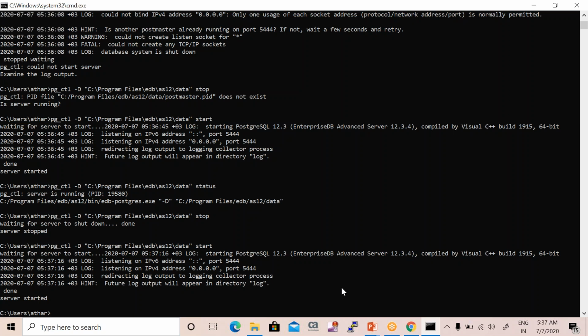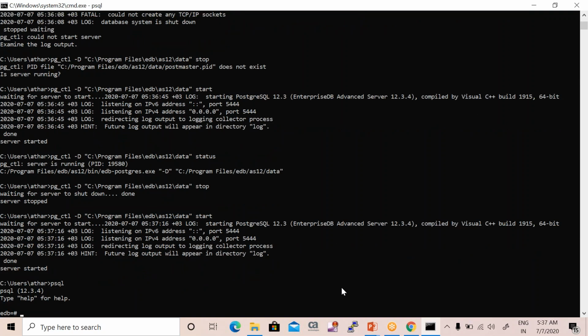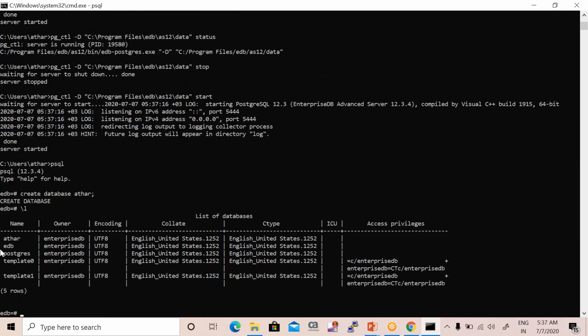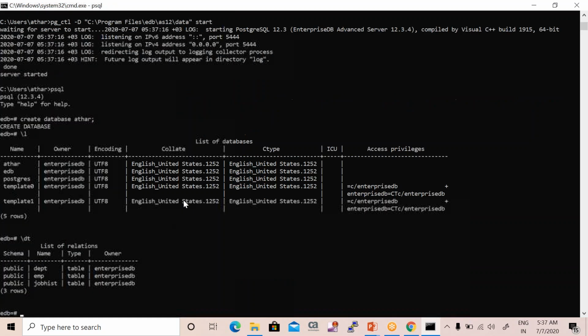And let me show you some more things. If you want to create a database, you just have to use the create database command. Create database name, let's say Athar. It's created, and you can see here the database named Athar available. If you want to see the objects inside this cluster, you can use the \dt command for objects like tables. We call them relations actually. In Postgres, we don't call it a table, we call it a relation.